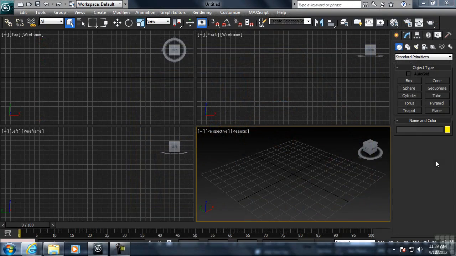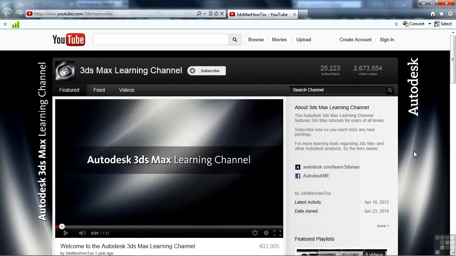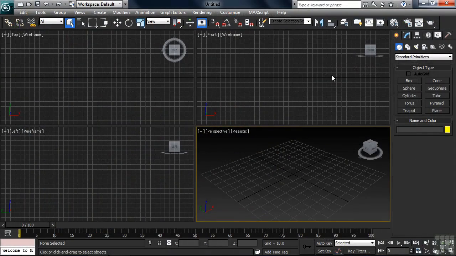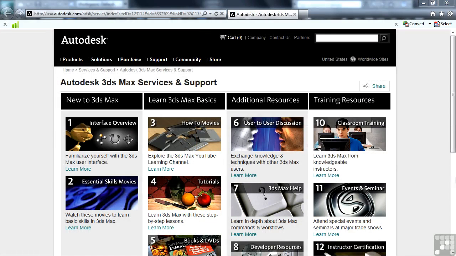There's also a handful of how-to movies that you'd like to check out. Under Help, we'll choose How-To Movies. This takes you directly to the 3ds Max Learning channel on YouTube, where you'll certainly find plenty to watch. There's also a category called the Learning Path. Let's try that. Like with the Essential Skills movies, accessing the Learning Path will take you directly to the Autodesk website. So you've got to be sure that you've got a web connection up and running when attempting to look around. Here you'll find all kinds of useful information, tutorials, discussion groups, even upcoming events.